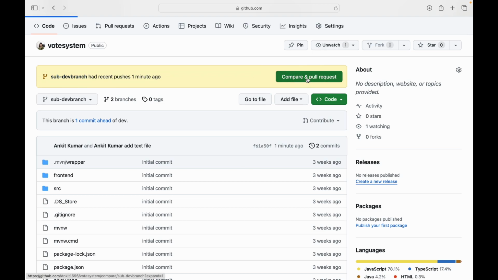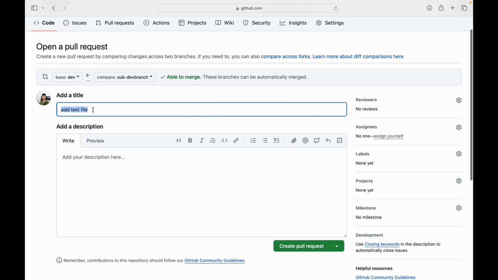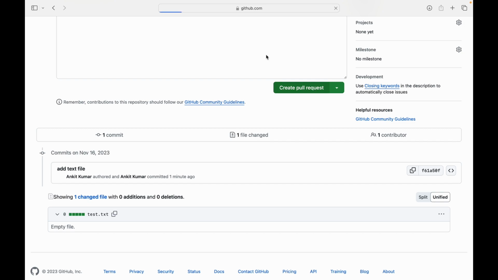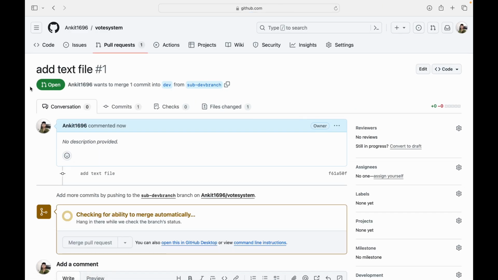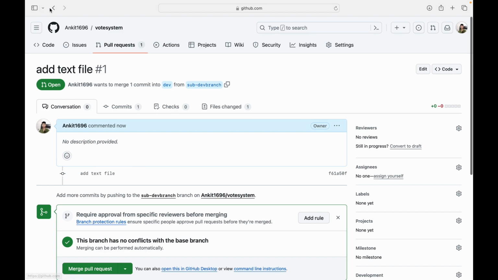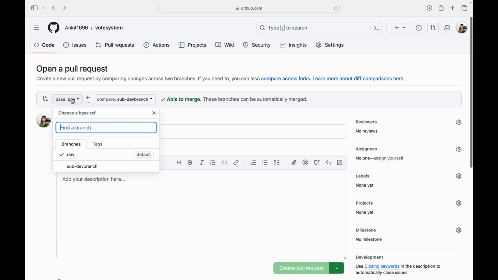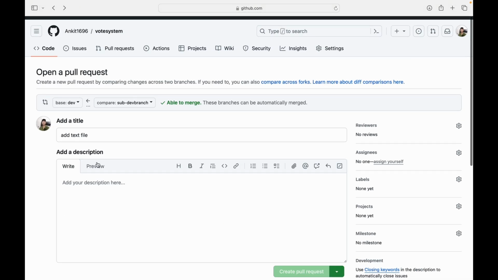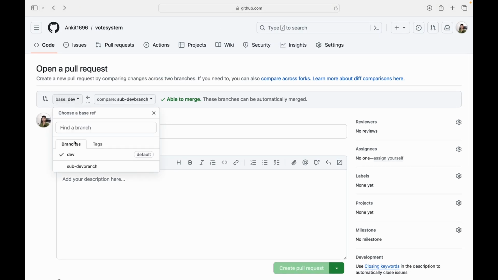Let's click on this button. And here we will type something like add. Okay, I think it was there already. Add text file. I will create a pull request. I have created a pull request. So it is in open state. Now I will go back to the same branch. Let's go to this dev branch and able to merge.